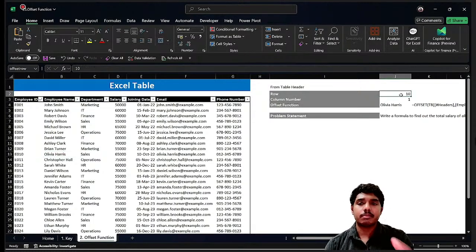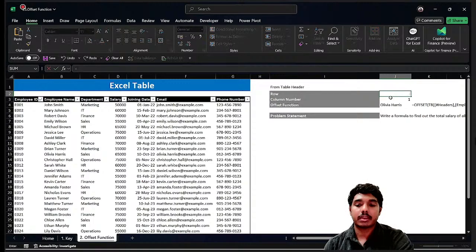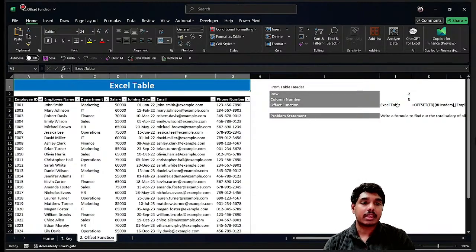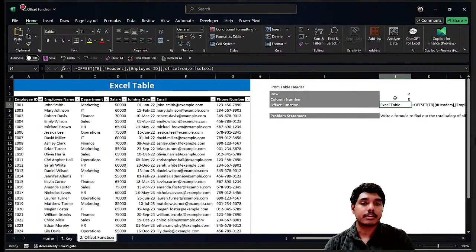If I want to travel backward, what I'll do here is put numbers in minus. Okay, so for example, if I want to travel up or to the left, when I want to travel up, in the row number I have to say -2. Okay, and then in the column number I'll put 0, because I don't want to travel any number of columns here. And after -2, see here, in this particular cell there is the Excel table, so it is bringing the Excel table here itself.